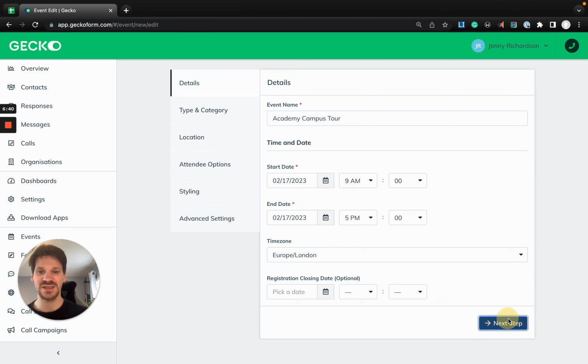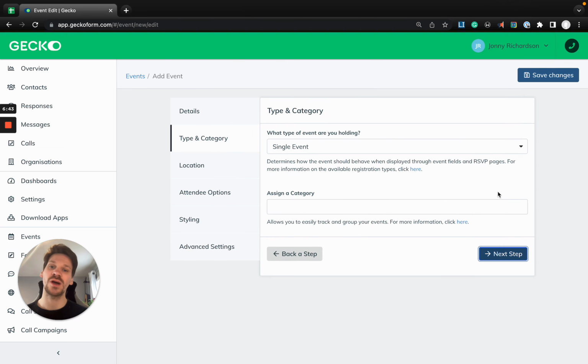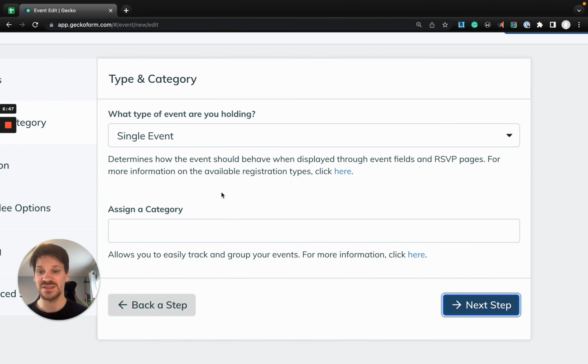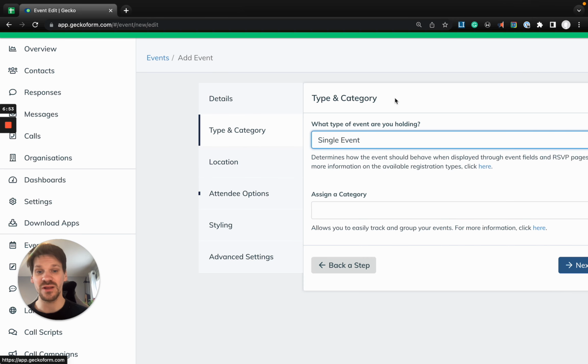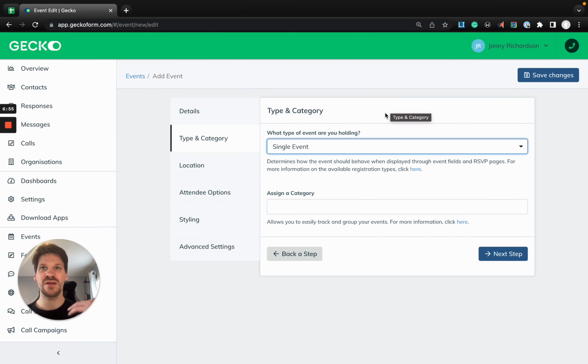Let's go to the next step, and we get to one of the most interesting questions that fundamentally shapes how our event is going to look, and that's this: what type of event are you holding? And Gecko supports 3 different types of events. There's a single event, and the best way of thinking about these is, how does this look to a student when we're sharing the event with them?